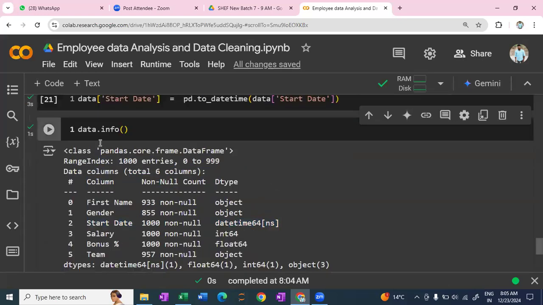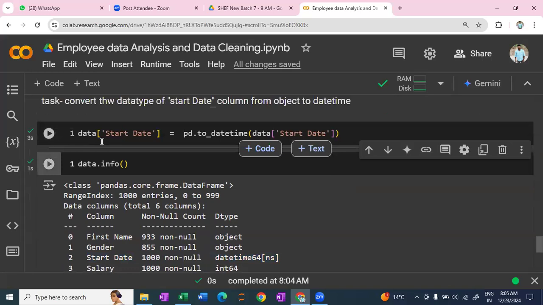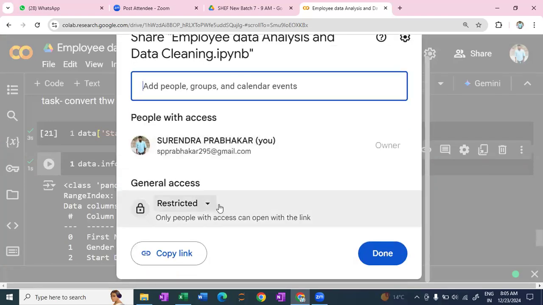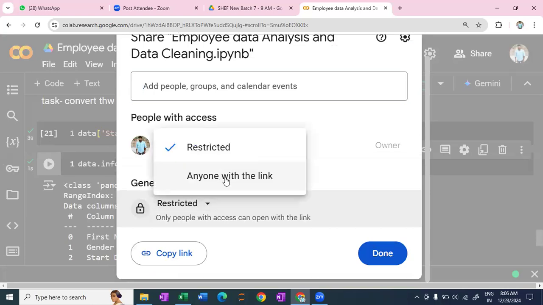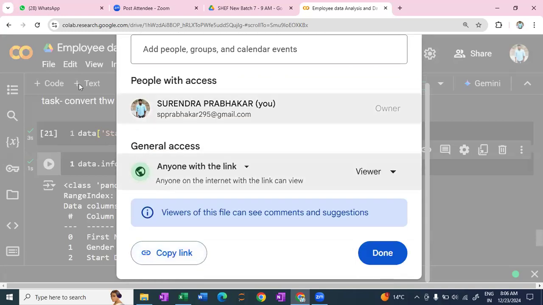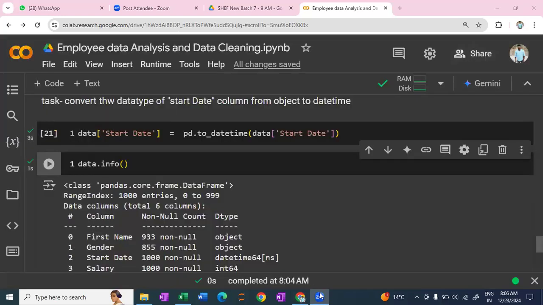Okay, all of you, clear with that data type conversion? Okay, fine. I'm sharing this file to you. If you have any errors, then you can make the changes. You can make the corrections, and just check my file. Done. Control V.